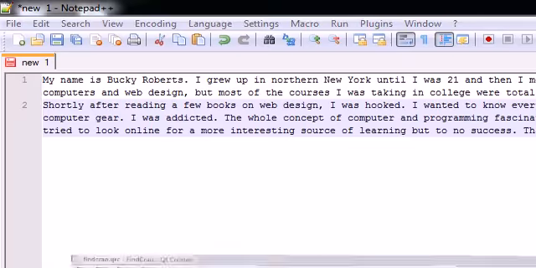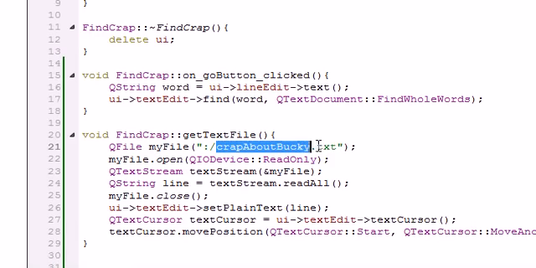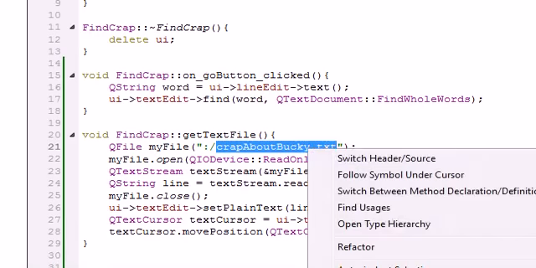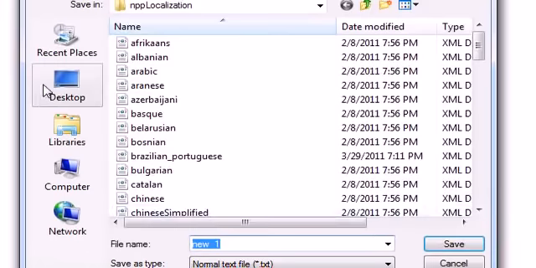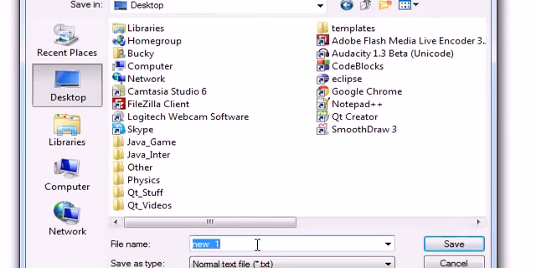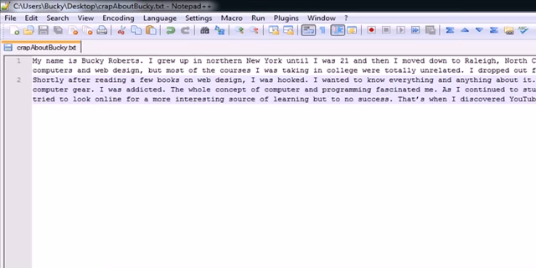Now, I actually forgot what was the name of that text file. So in .cpp, crapaboutbucky.txt. What a beautiful name. So now if I go ahead and save this as, and might as well just save it on your desktop. It's probably the easiest location. Crapaboutbucky.txt, save, check it out. Easy enough. We now have a very simple text file stored on our desktop.